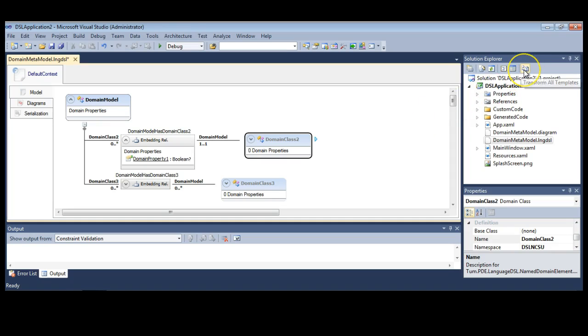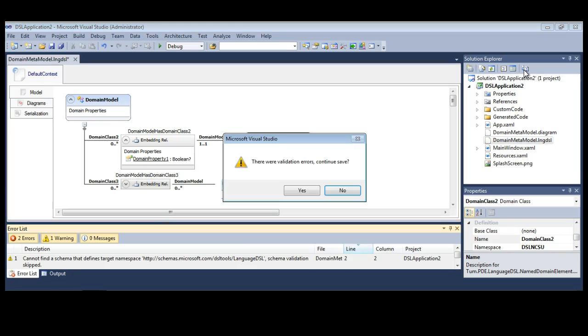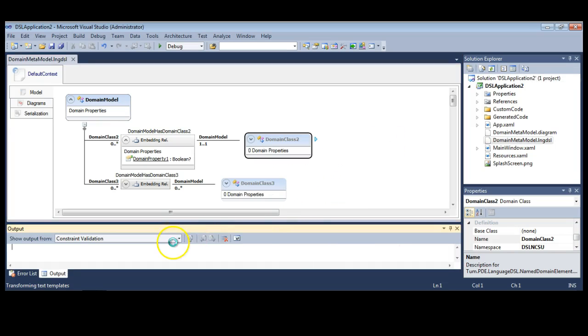But once I've done that, then I can just click this Transform All Templates button. That takes our... except we have a validation error down here. Oh no, it validated fine. That just generated all the code for everything that we build here.